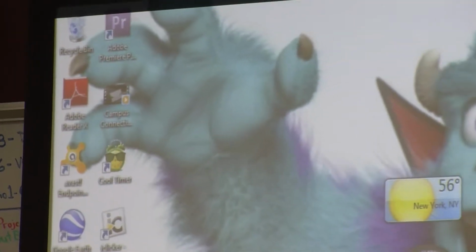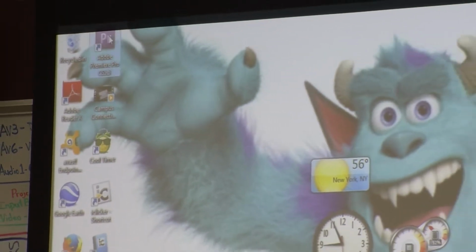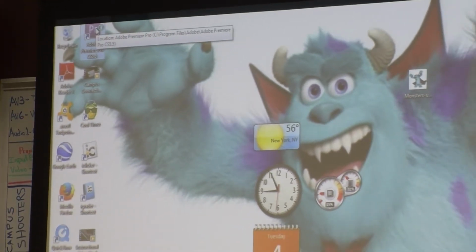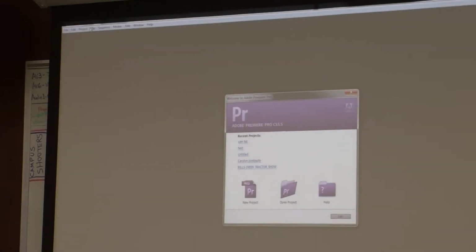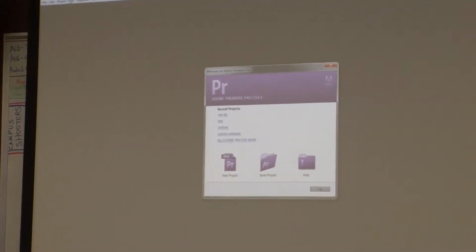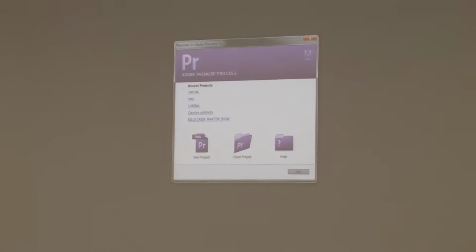Do not put video projects, do not save video on the C drive. Why? Because it will really mess with the computer and slow it down. It's not where it belongs. Do you know why? Because it doesn't belong there.